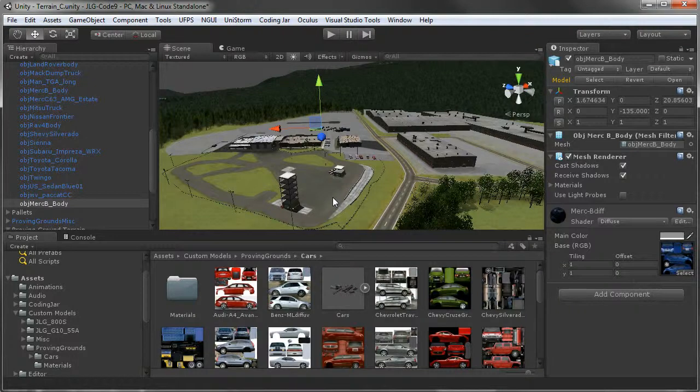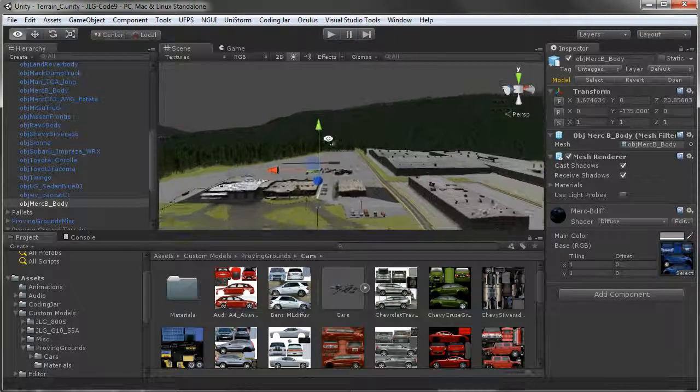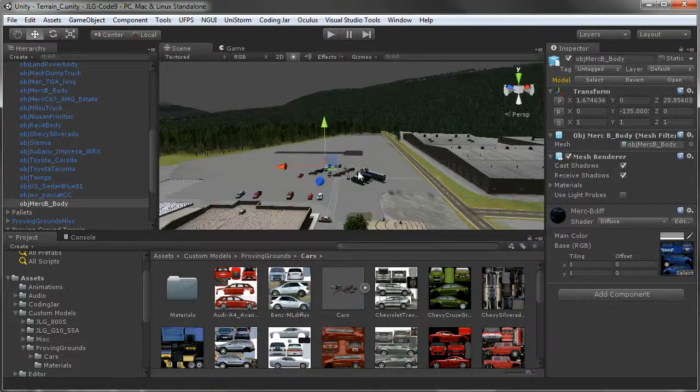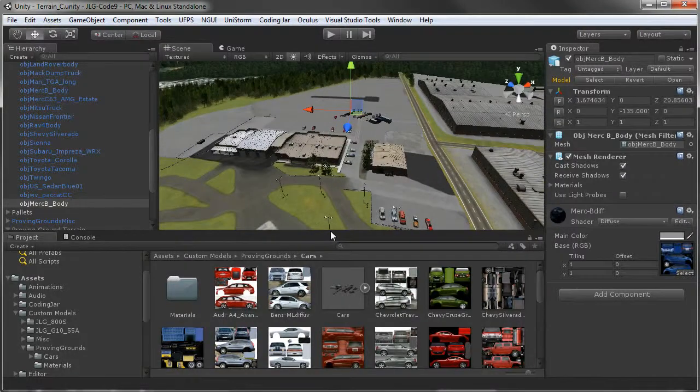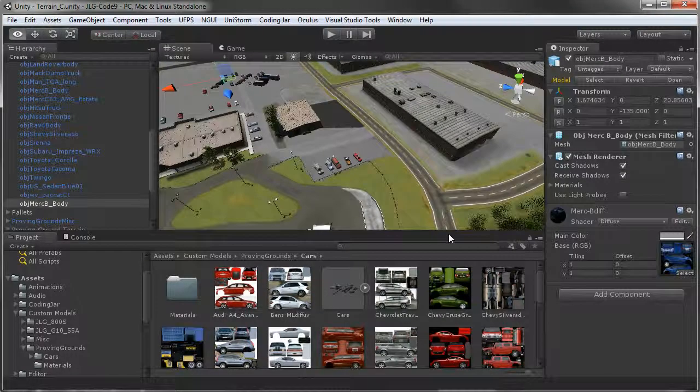So when you're done moving things around, you do file, save scene. Okay, see the asterisk go away. And then before you commit anything, and I want you to commit a lot. So let's say you do the cars, then save it and do a commit before you do the pallets. That kind of thing.